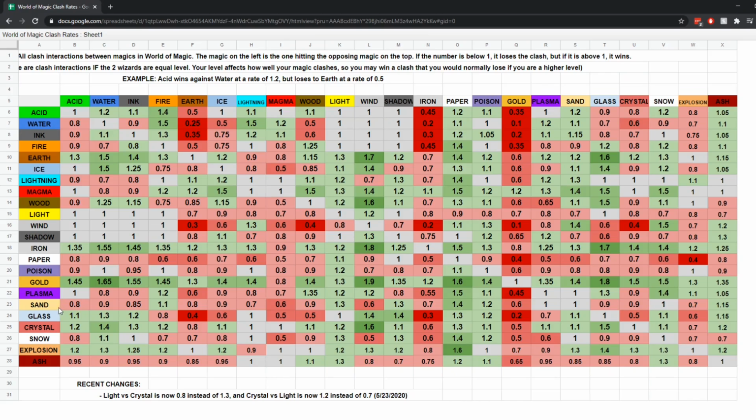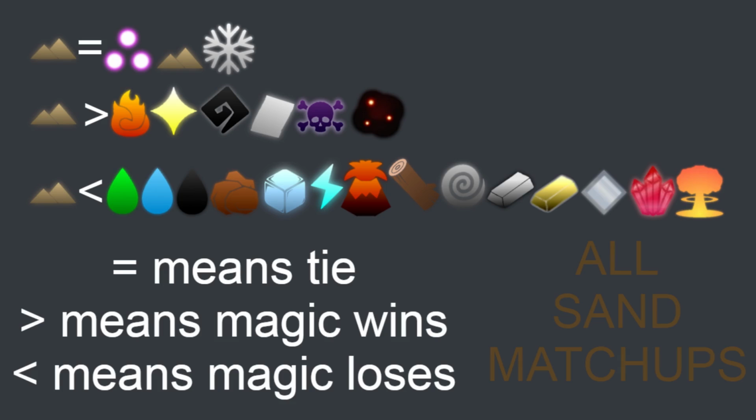Now we'll go over sand. Loses to acid, water, and ink, wins against fire, loses to earth, ice, lightning, magma, wood, and then wins against light, loses to wind, wins against shadow, loses to iron, wins against paper and poison, loses to gold, ties with plasma and itself, loses to glass and crystal, ties with snow, loses to explosion, and wins against ash. Visual representation of sand magic.